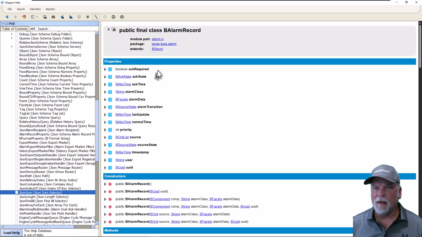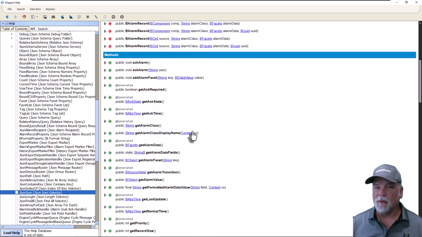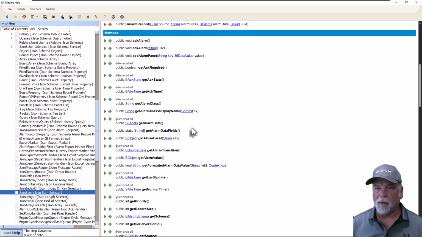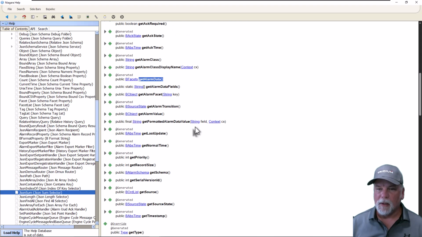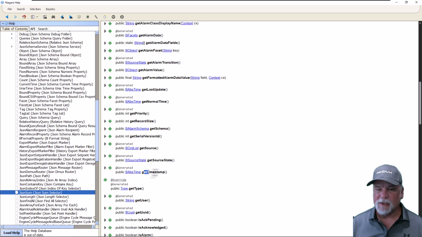then we'll see that there's a lot of different properties that are available on an alarm record. Things like the timestamp of when it went into alarm, the user who acknowledged it, the UUID of the alarm, is acknowledgement required, when was it last updated, the alarm data property that stores lots of information. And again, when you look at the help document here, you'll see these public methods like public getAlarmData, which returns a BFacets property that has all the alarm data facets, key-value pairs in it. Or there's methods for getting the timestamp or getting the UUID and so forth.